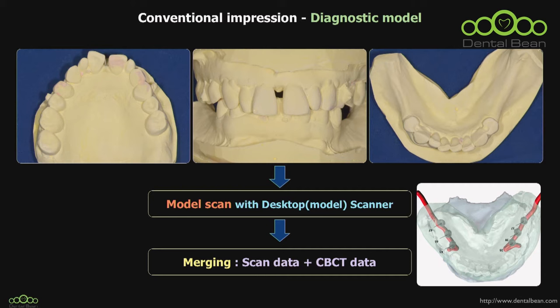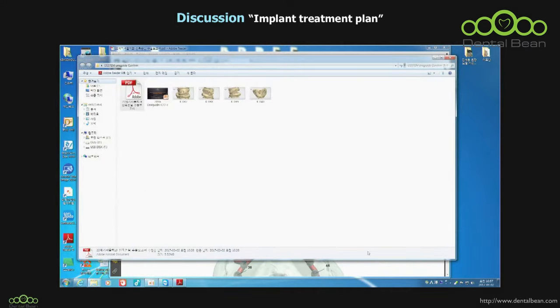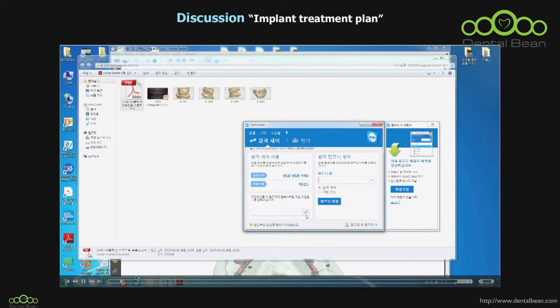The planning center fabricated the diagnostic model. And then this diagnostic model was scanned with a model scanner or desktop scanner. This scan image and CBCT data are merged together through software like 3Shape and Exocad. And then you discuss the treatment planning with the center, and it is confirmed online.